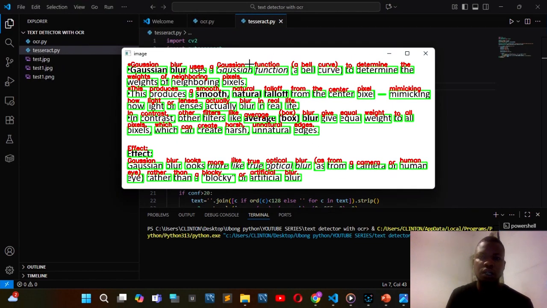Gaussian blur uses a Gaussian function to determine weight of neighboring pixels. This produces a smooth effect. In contrast, Gaussian blur looks more like true optical blur as from a camera or human eye rather than a blocky or artificial blur. So this is basically what we wanted it to do.